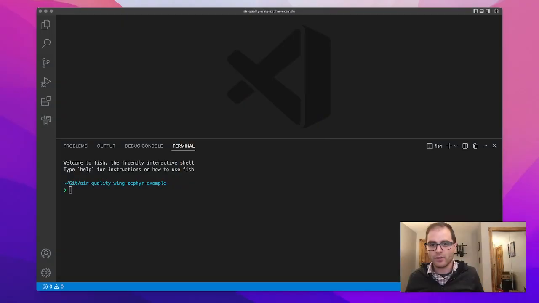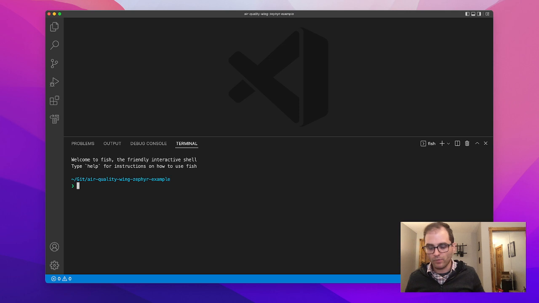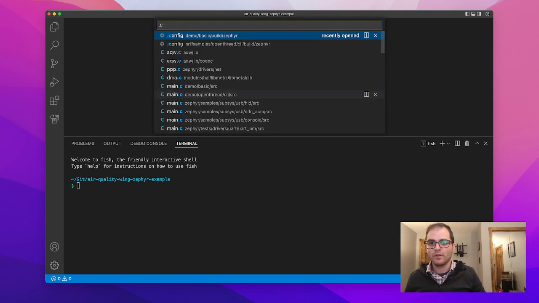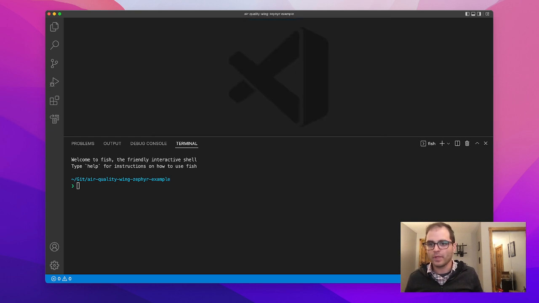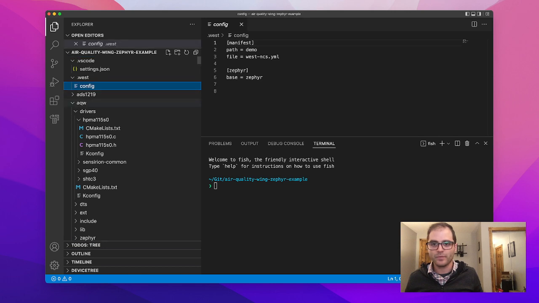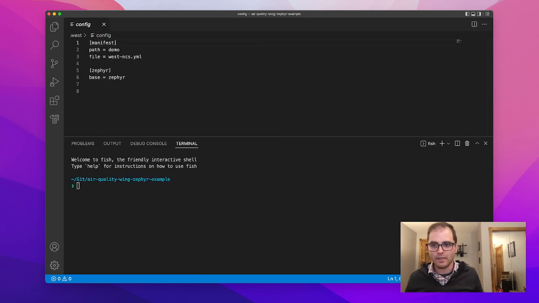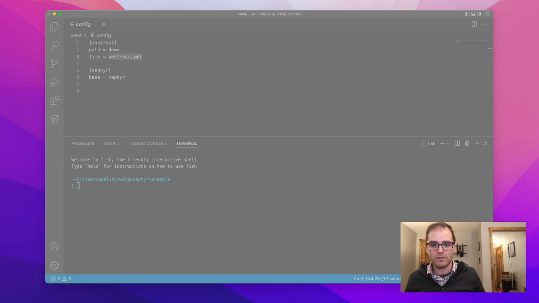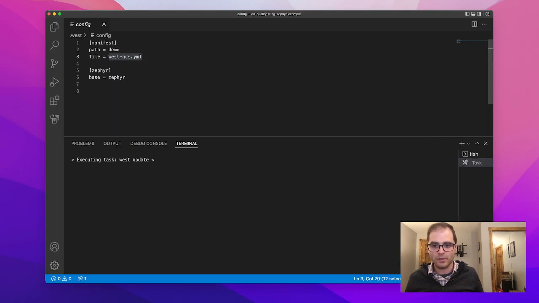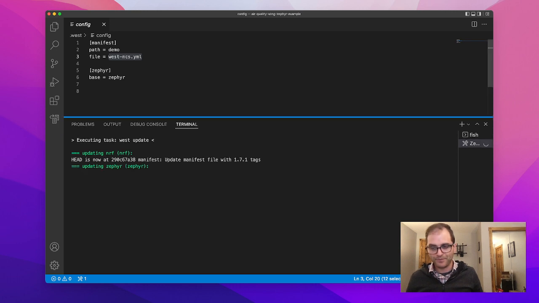So let's jump into VS Code here, and I'm going to see what is loaded. Oh no, I want to go to West config. So right now I'm using the NCS variety here, and you can see that it is already set up. So what I can do is just init the repo one more time, and this will actually just do a West update, and it'll also pull any of the Python dependencies.